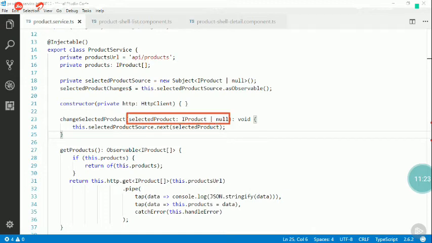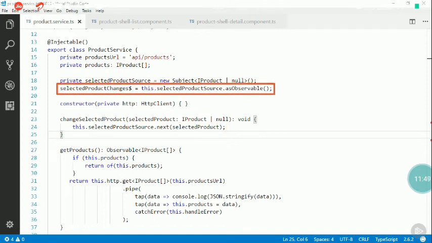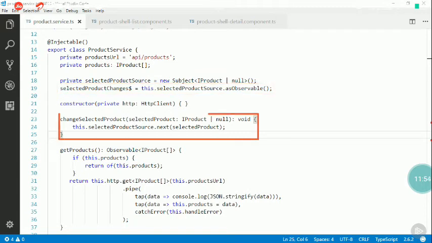We take into this method the selected product. The type of this parameter can be IProduct when passing a product, or null if there is no currently selected product. In this method, we call the subject's next method to push the selected product into its observable sequence. The observable then broadcasts the notification, passing along the selected product. We've now set up the subject's observable so any component can subscribe to its notifications, and wrapped its observer so any component can push a new value to the subject, which is then broadcast to all subscribers.